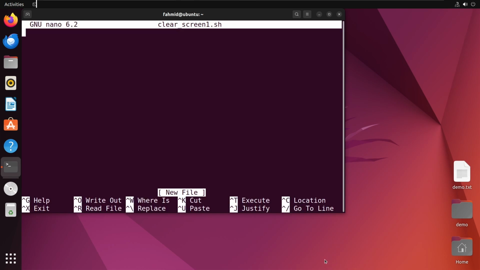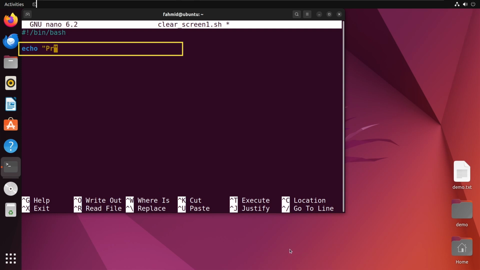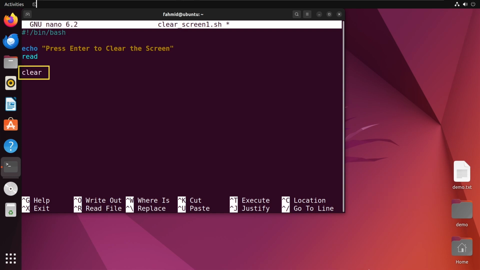Now I'll edit my script, so I'll start with the shebang line. First, I'll write a print statement which will print press enter to clear the screen. Next, I'll use the read command, so this will take input from the user. After I've pressed enter, next I'll write the clear command which will clear the terminal, and then after clearing the terminal, I'll write a print statement which will print screen cleared.